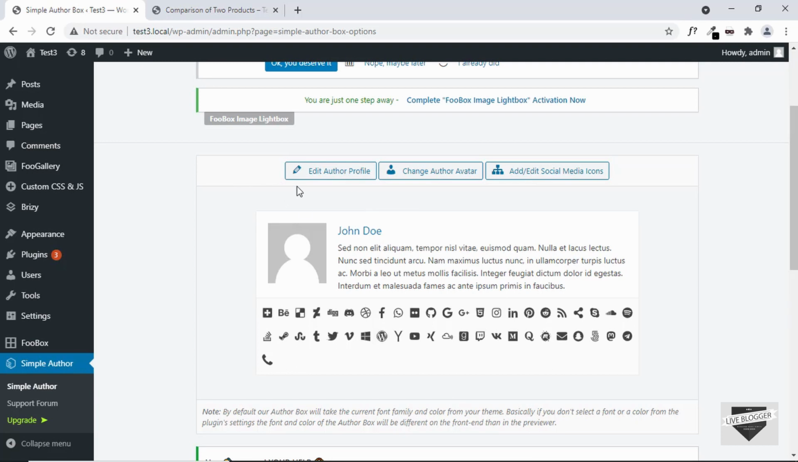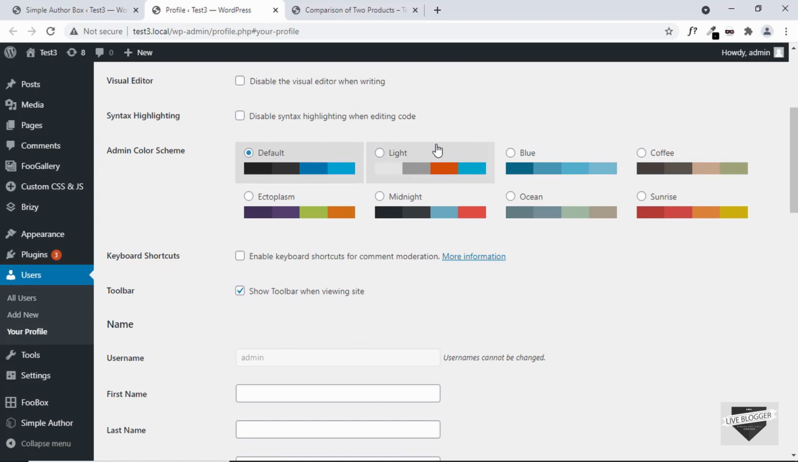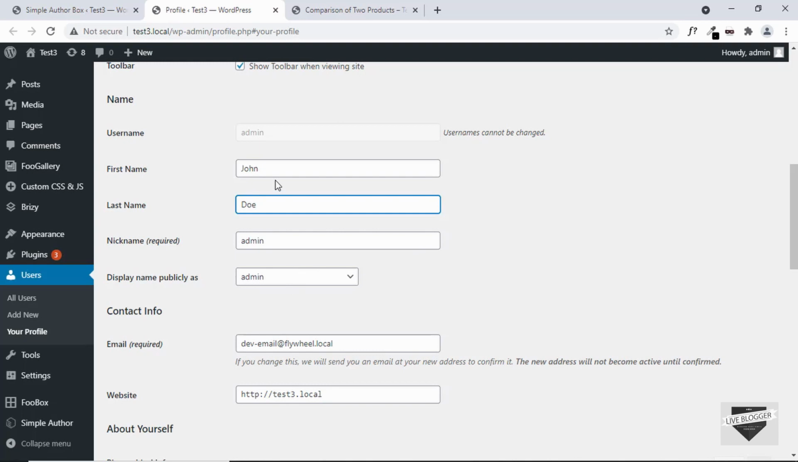So let's go back, and the first thing we will do is we will edit the info. So let's go ahead and click on edit author profile. And here you can see it has opened the WordPress settings, and this is the username that we have logged in with. So here we can see admin. So you can go ahead and add your name over here. So you can just type your first name and your last name.